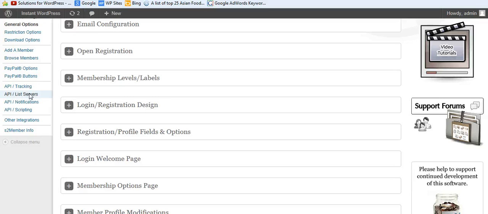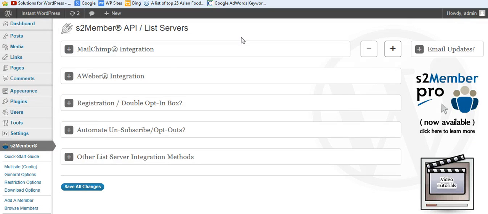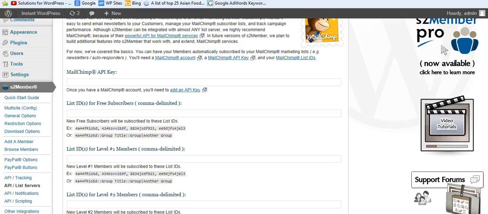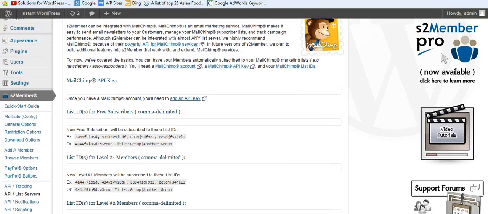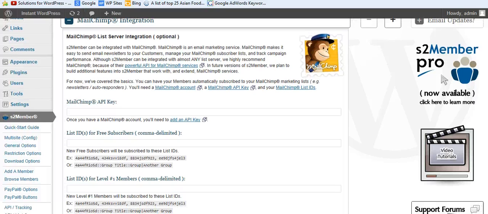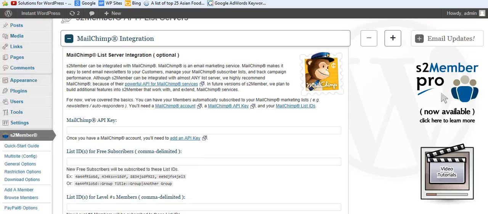Now let's just have a look at the list servers. And the list service is basically your MailChimp or your AWeber integration. So it's really easy. I use MailChimp. I think they're pretty good. I have tried AWeber and I think they're fantastic as well. But I think MailChimp technically are a little bit better. I know AWeber's got fantastic sign-up forms and they do really look nice, but I use MailChimp.